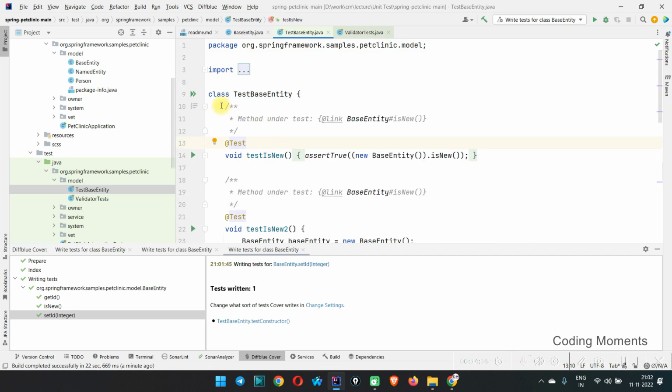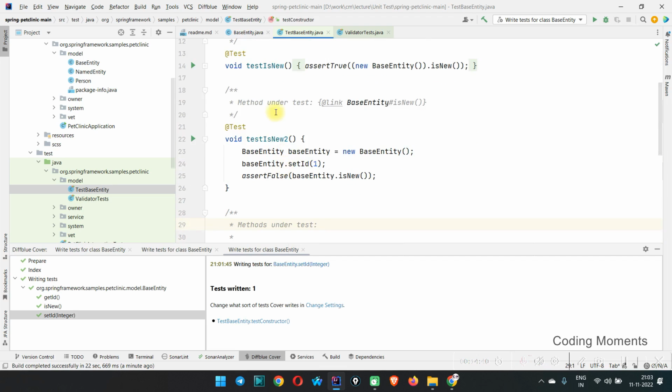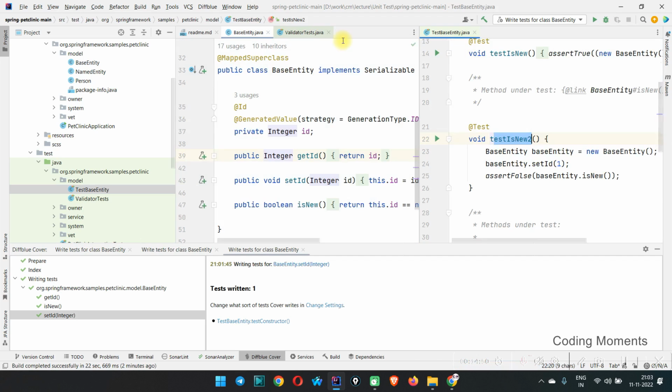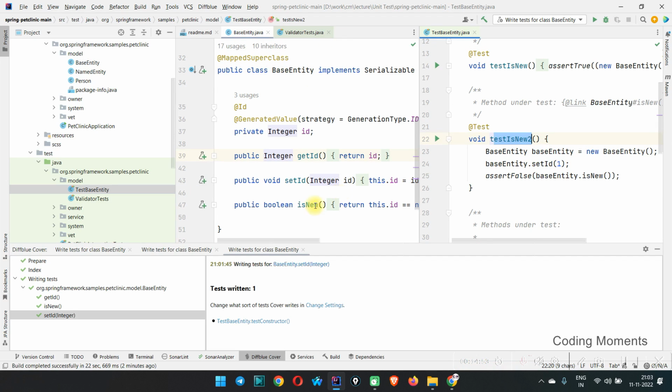It is generated for the isNew method also. See, it is generated two times for the isNew method. Why is it generated two times? Let me open this in another window. I split this and BaseEntity. Here there is only one isNew method, but it is generating two. Why? Because sometimes Diffblue splits the code into scenarios, and on the basis of those scenarios it generates the test cases.